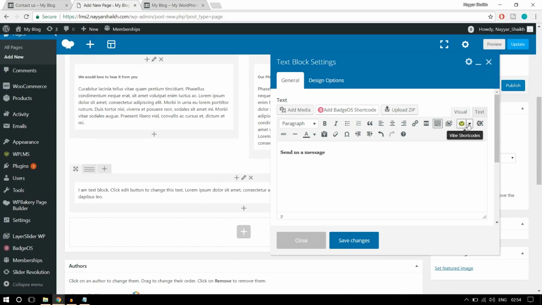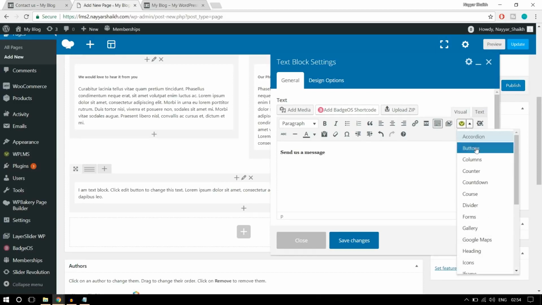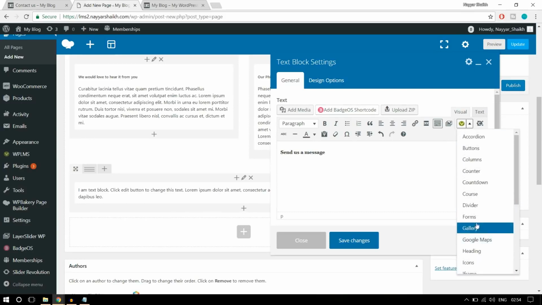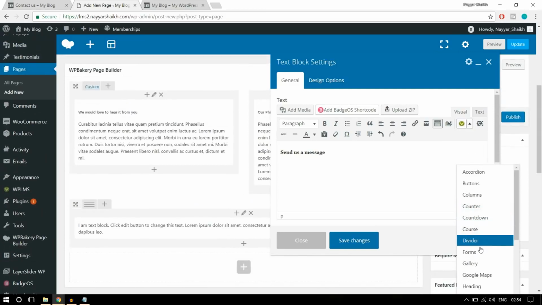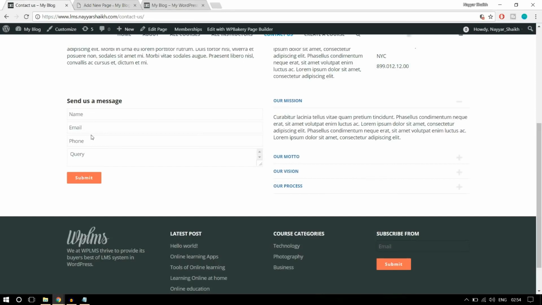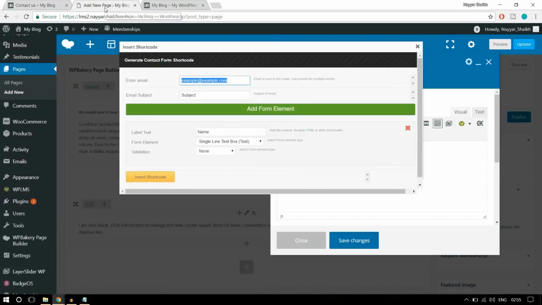We'll be using shortcodes for this. So again select the shortcodes and let's search for, I think, forms, something like that. Okay, here it is, forms. So select forms. First you have to enter the email where you want to receive these messages. For example, if I want to contact you, then what is the email on which you want me to contact you? So you have to put that email over here. You have to put the subject. You can put the website name or something like that, so that you know where these mails are coming from.